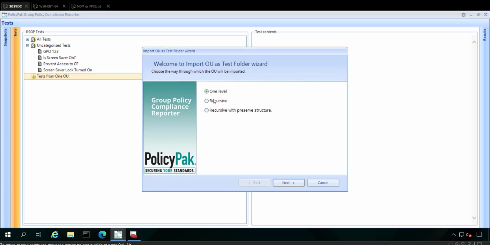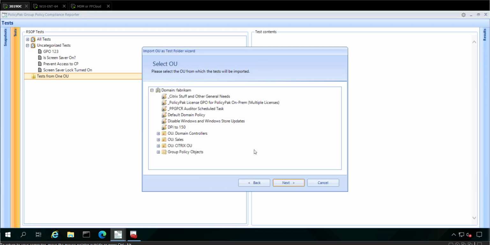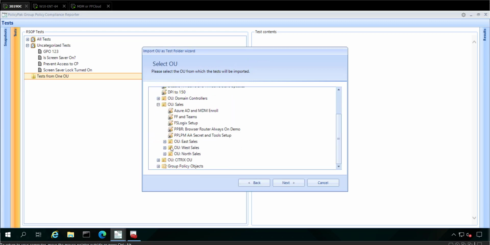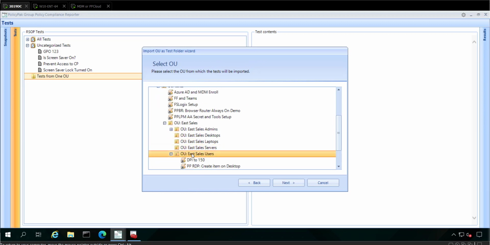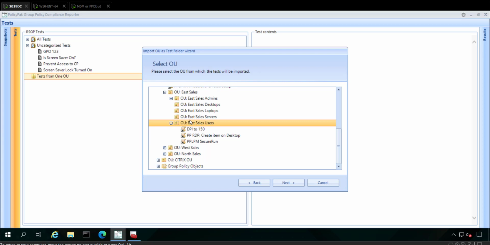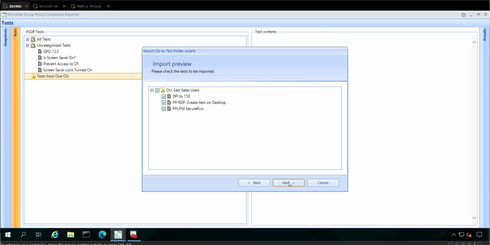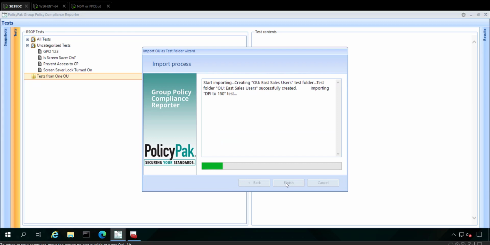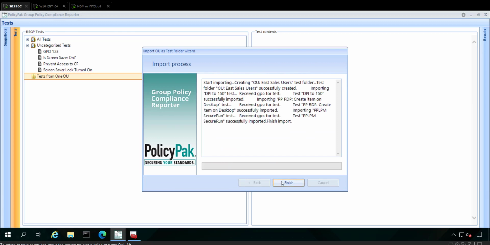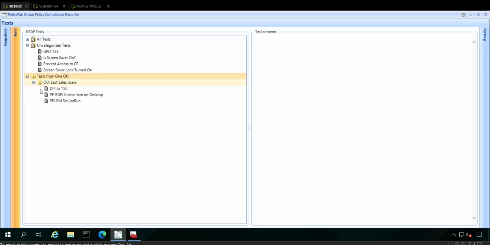We can grab it from one level, recursive, or recursive with preserved structure. Let's just do one level, okay? And I'm going to pick my sales, East sales, okay, users. Okay, so you can see there are three GPOs there that I want to convert into tests. I'll just go ahead and pick those, and there they are, and boom, suck them right in, and you're off to the races. So we're converting all those right to tests.